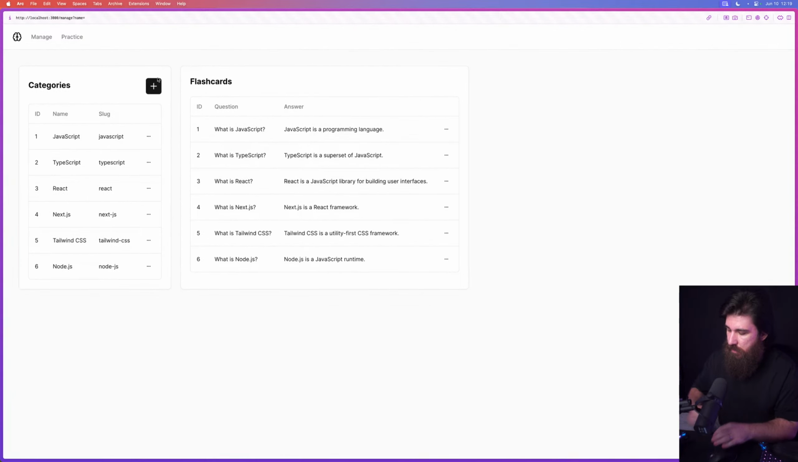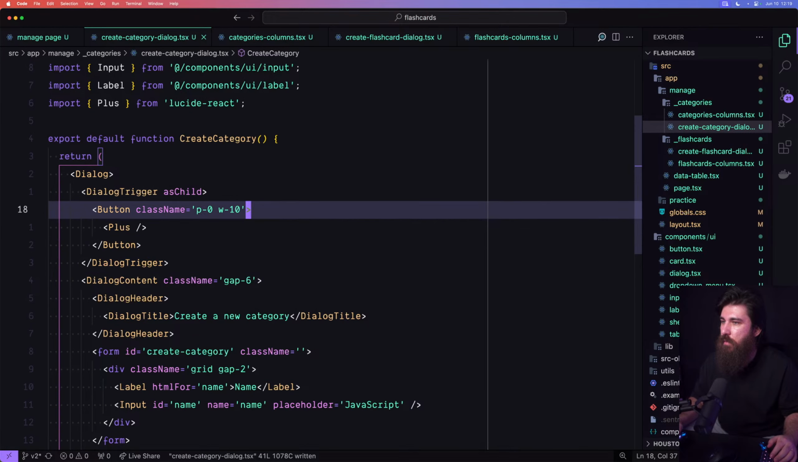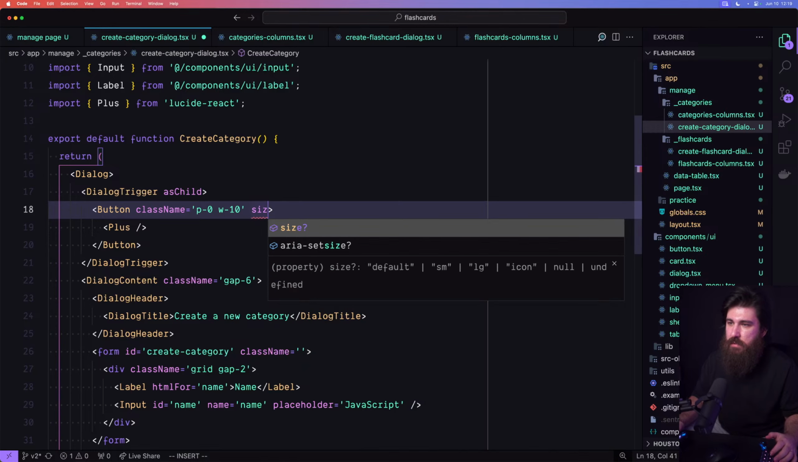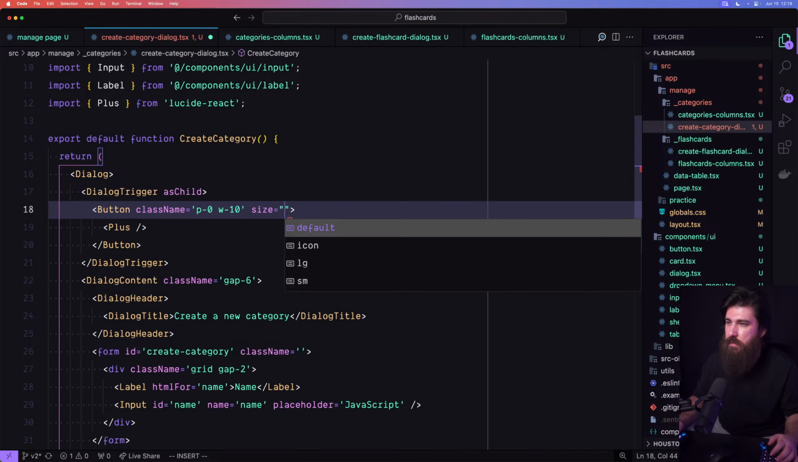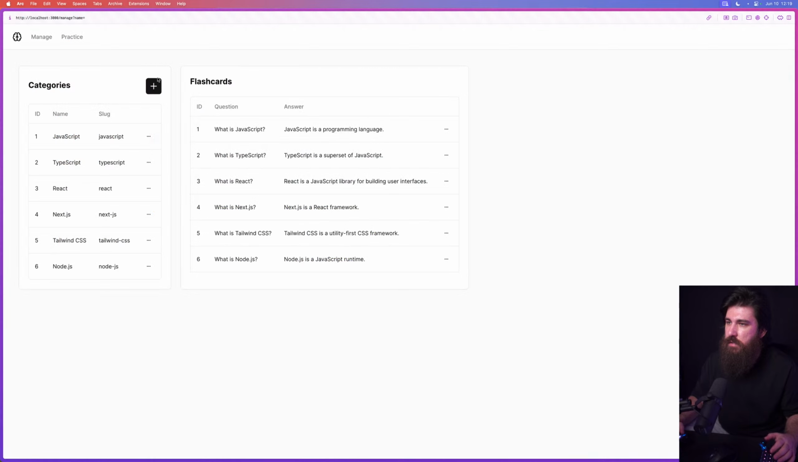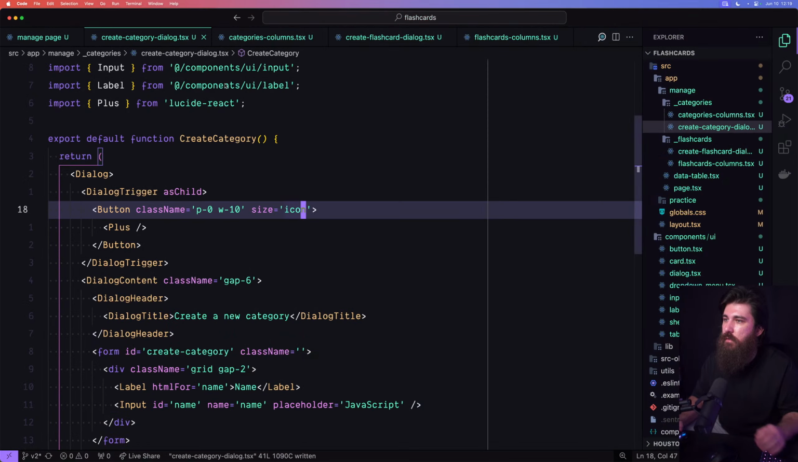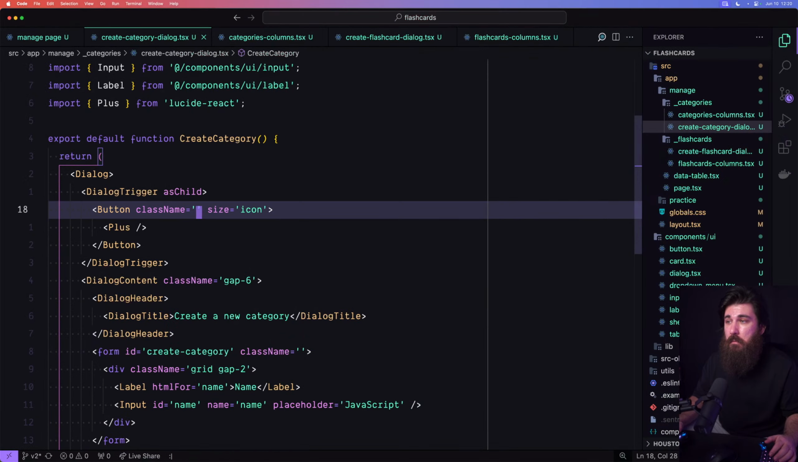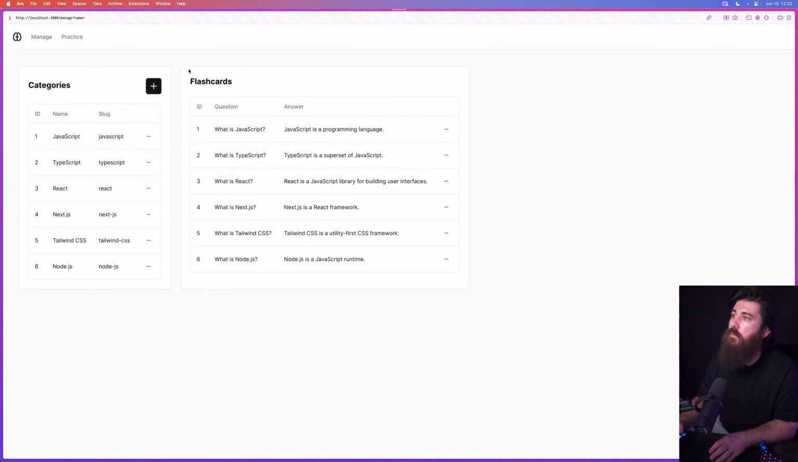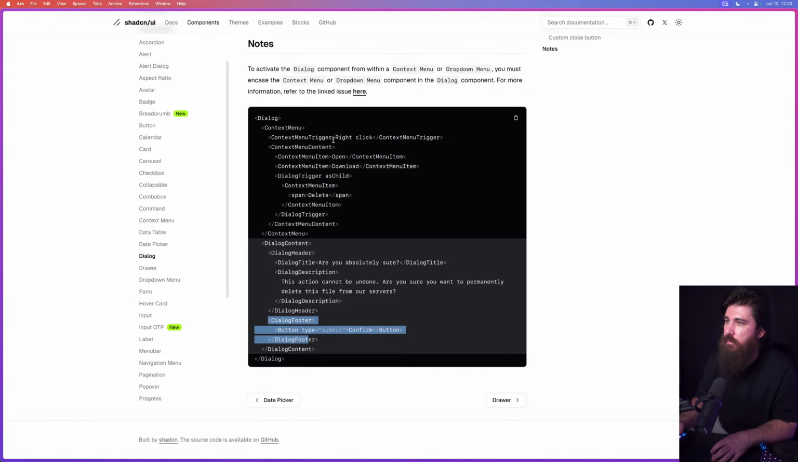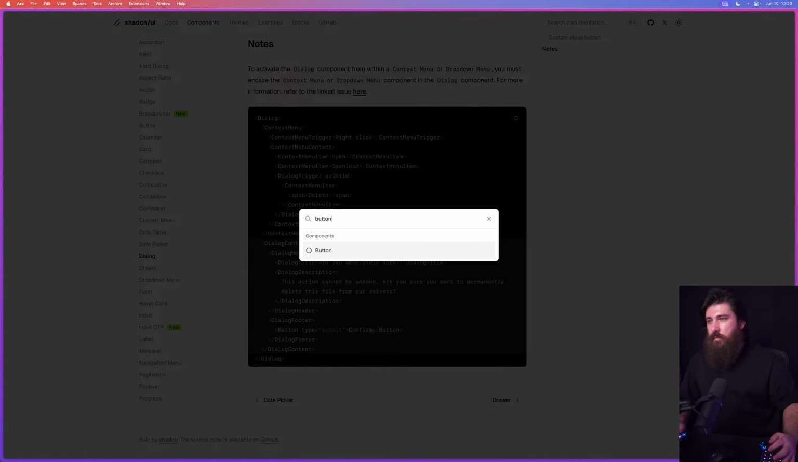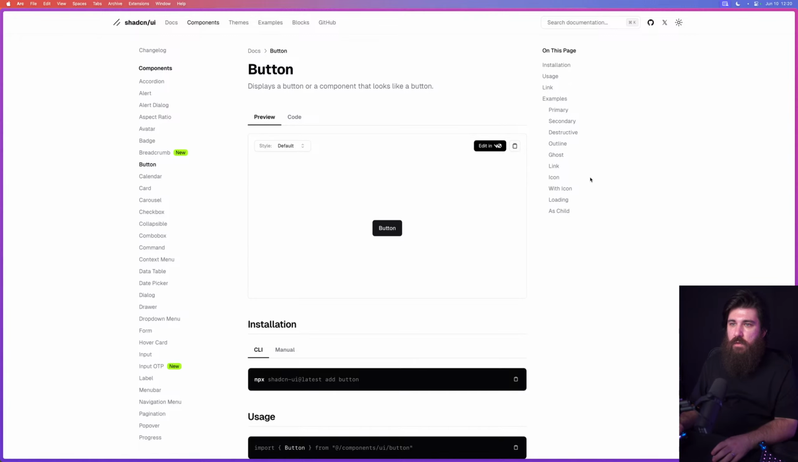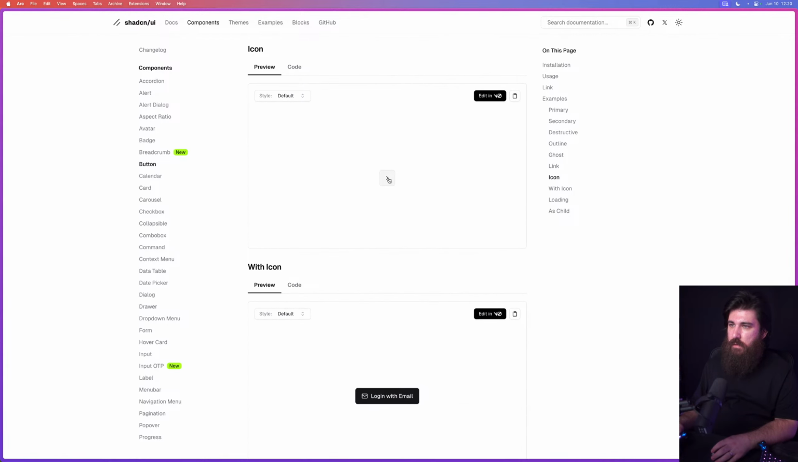I'm not sure we can reuse this. Maybe we won't reuse this. Is there a size property? Oh yeah, there is a size property. Size is gonna be an icon. No changes there, but probably because of the P and W. What about now? No changes there. Let's see. Button icon. There it is.